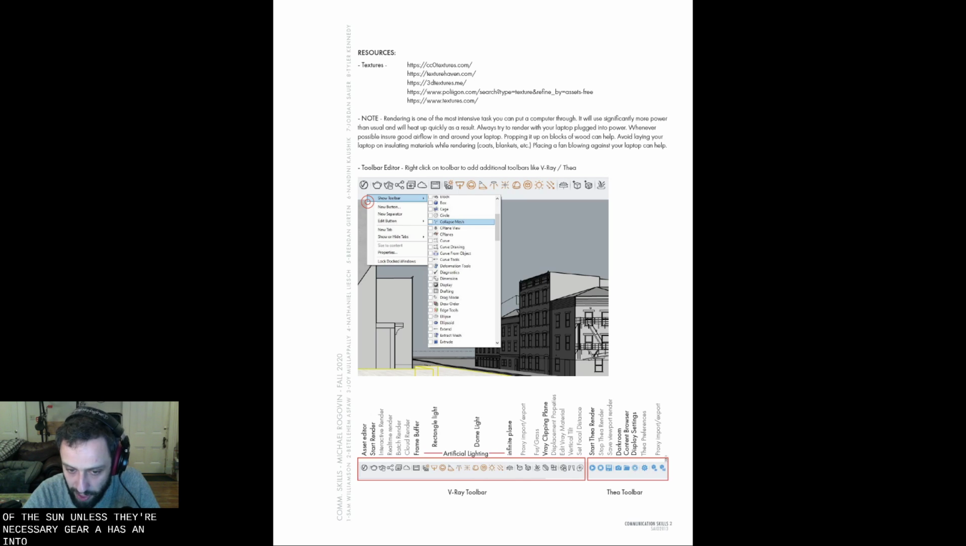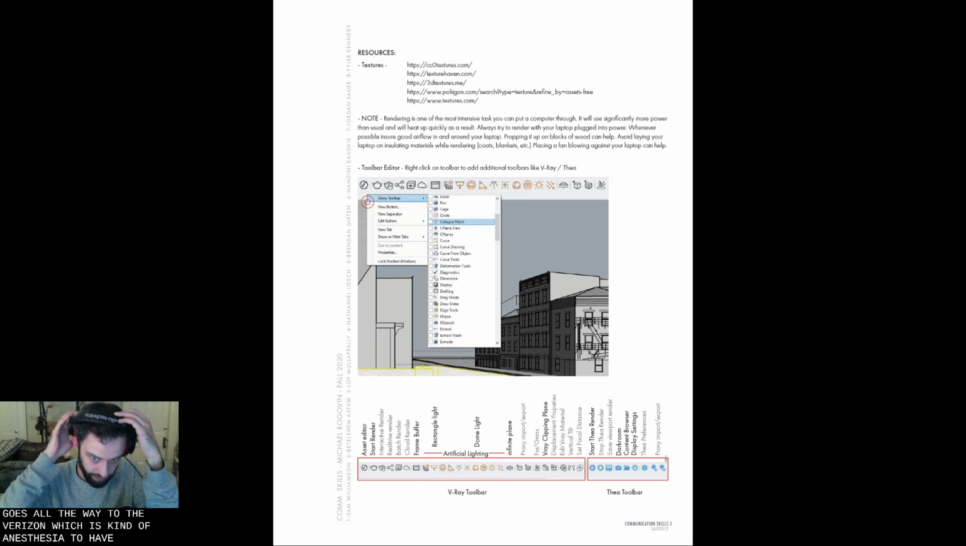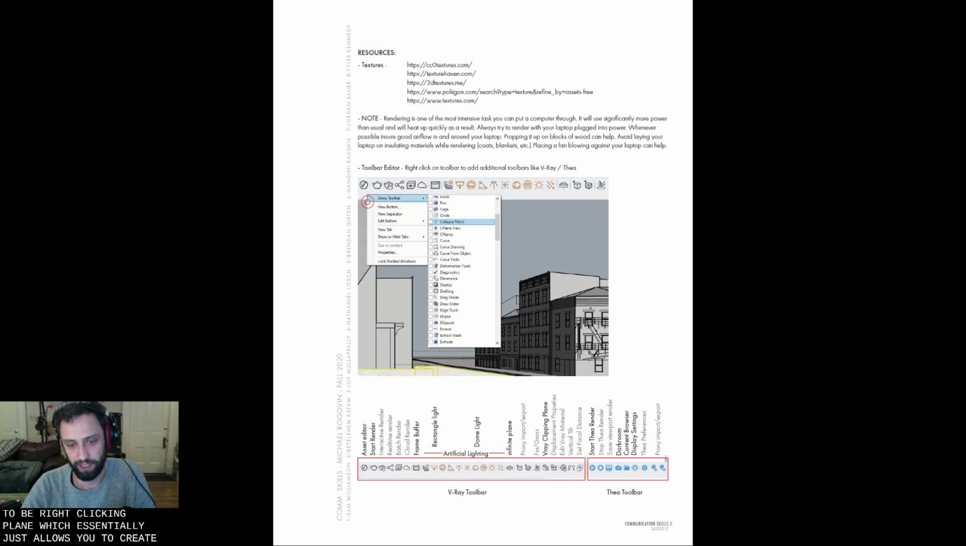V-Ray has an infinite plane, which is the next thing here, which is essentially when it renders, there will be a ground plane that goes off into the distance. So it goes all the way to the horizon, which is kind of a nice feature to have. The next one I've highlighted is the V-Ray clipping plane, which essentially just allows you to create section cuts that will render. And that's all the ones I've marked for V-Ray.